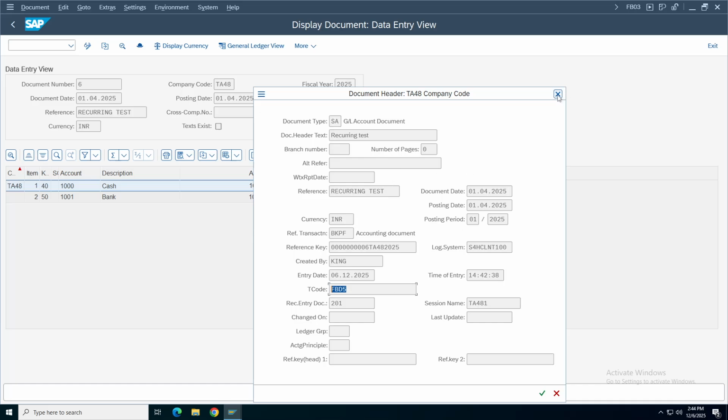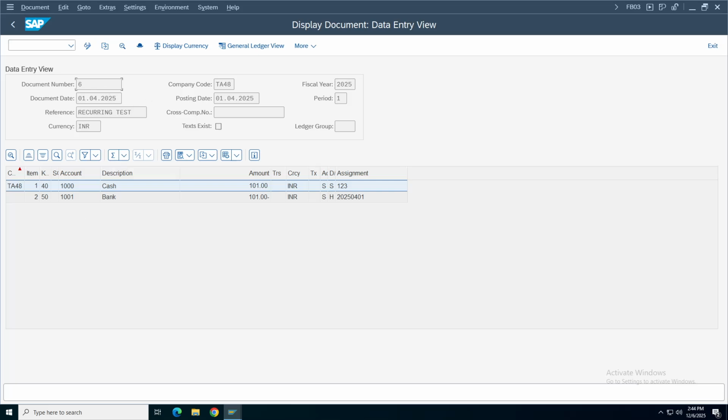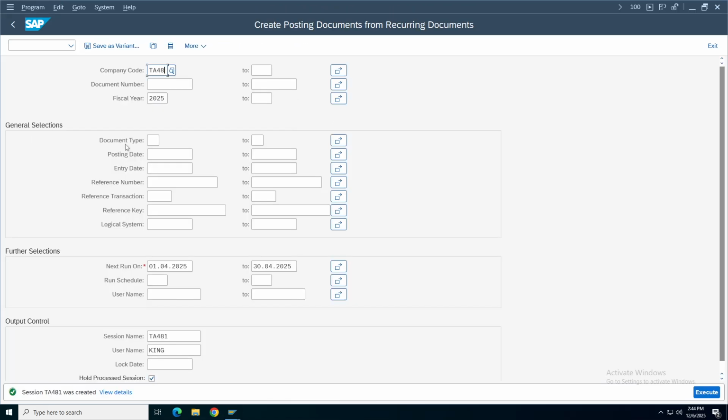Okay. Now, this is executed for the first period, because we have settled it for the first period. Now you can settle it for the next period also. Use the same transaction. Instead of this date, I will put another date for the May period. 01.05.2025 to 31. So like this, every month you have to execute the program.